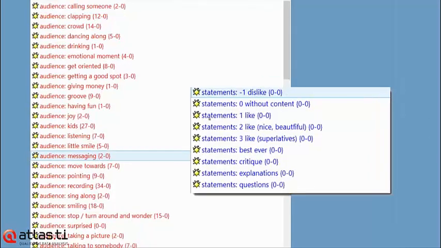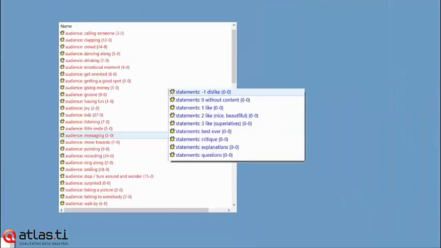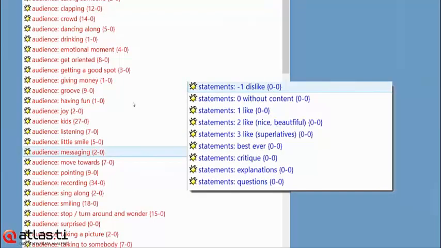So I came up with some initial codes here, which I prefixed with audience at first. Once you know that it's a prefix, you tend to start doing that, but we will see these are changing. So this is not written in stone. These things are changing over time.